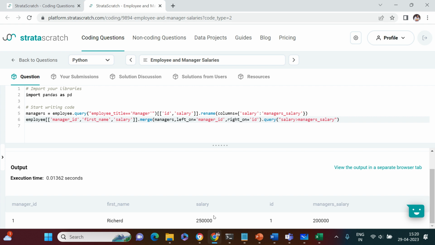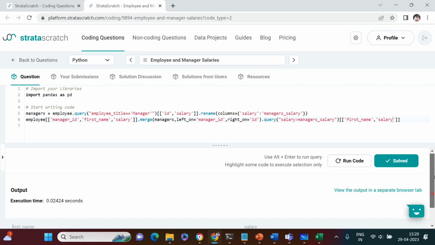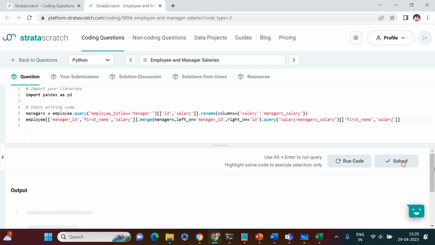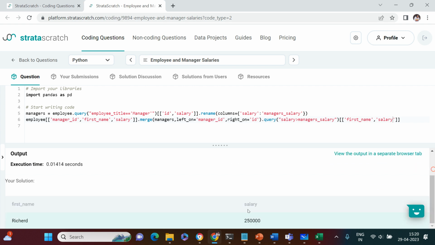All right, but in the output we don't require all these columns, we only require first name and salary. So here I'm just going to put first name, and the next one which I require is salary. Ooh, we got it. Now let's just check whether our solution is correct or not. Let's click on this. Ooh, it is green, which means our solution is correct.